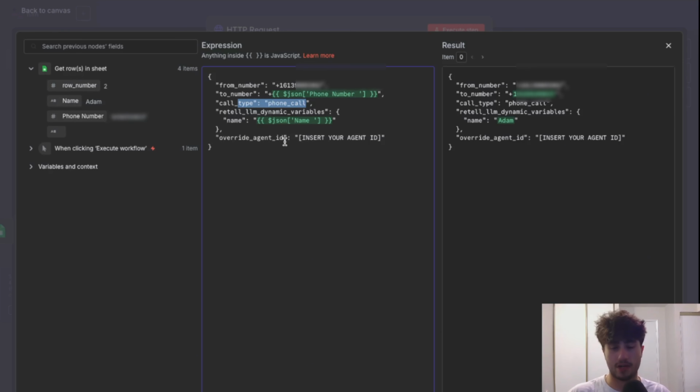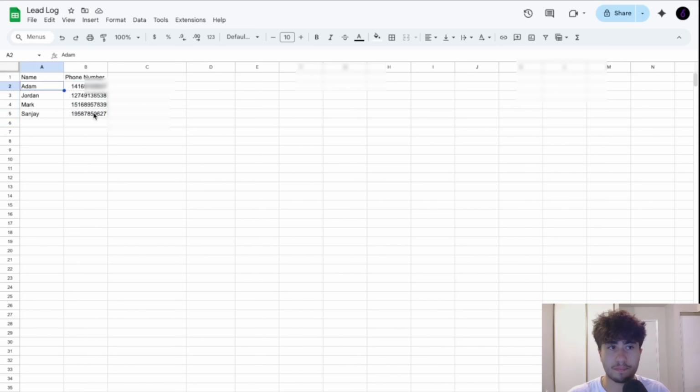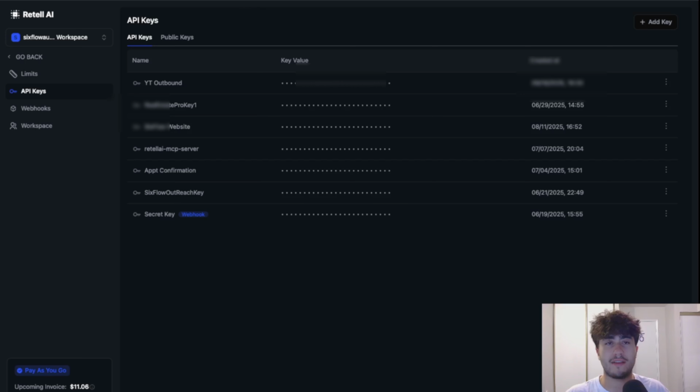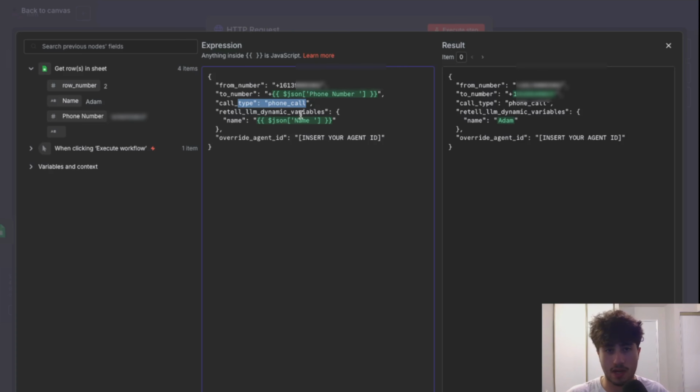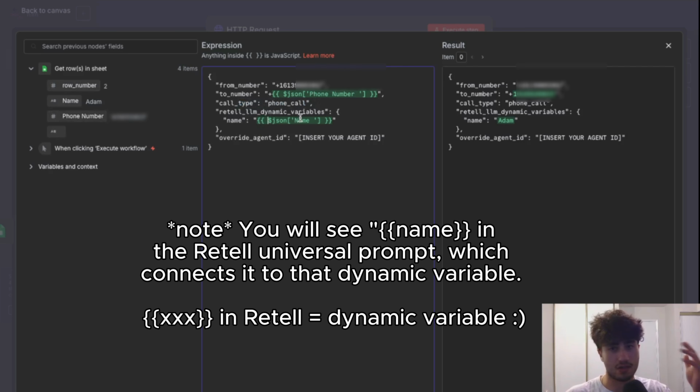Retell dynamic variables. So basically, Retell dynamic variables allow your voice agent, your outbound caller, to have a slightly different call for every call. So for example, when we're calling Adam here, me, you don't want to say hi Adam for me and then also say hi Adam for Jordan. You want to say hi Jordan, then you want to say hi Mark, and then you want to say hi Sanjay. You don't want to say the same thing every single call. So that's why we have dynamic variables to change it every single time. So for dynamic variables name, we simply map the name from the Google Sheet. This is already pre-done in the code.